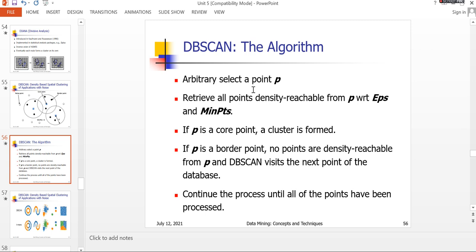With epsilon radius you have to draw a circle. And again from each and every point with epsilon radius you have to draw a circle. Within that, if the minimum points are satisfied, then it is a core point and it is a cluster. If it is not satisfied, but it is just within the circle, then it is a border point. If it is not related to any circle, any core point, any cluster, outside of the clusters, then it is a noise point.